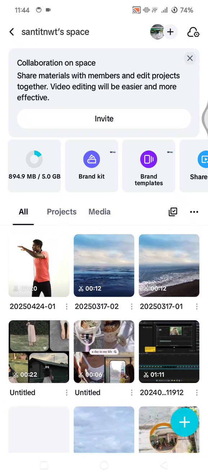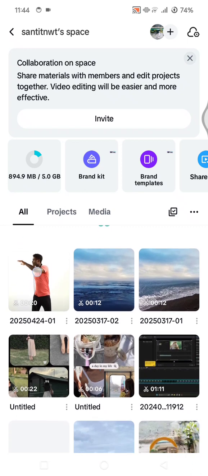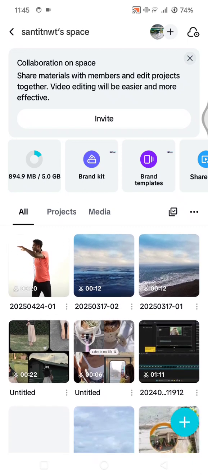So to access your projects on PC, you can just go to the cloud projects section or space, and you should see your mobile projects listed. In this case, this one, if sync is working correctly.